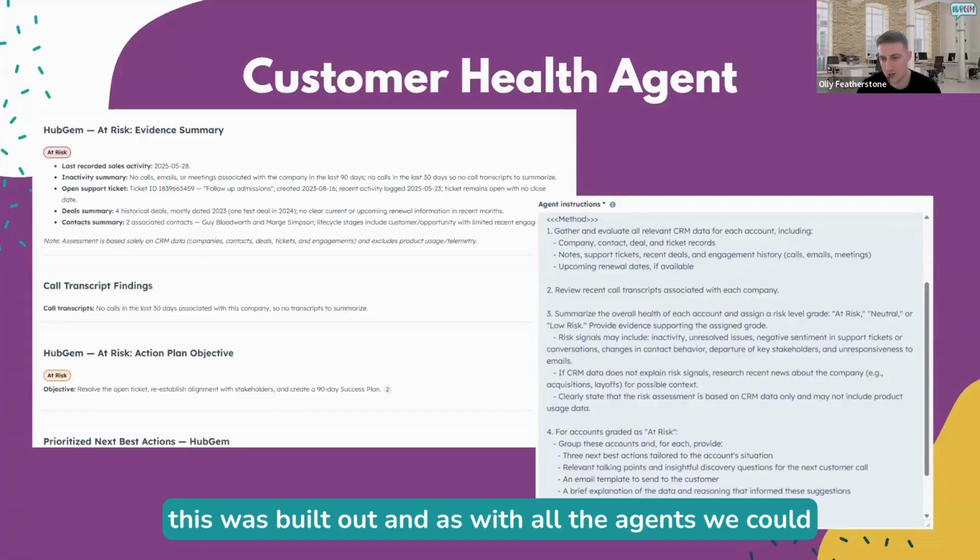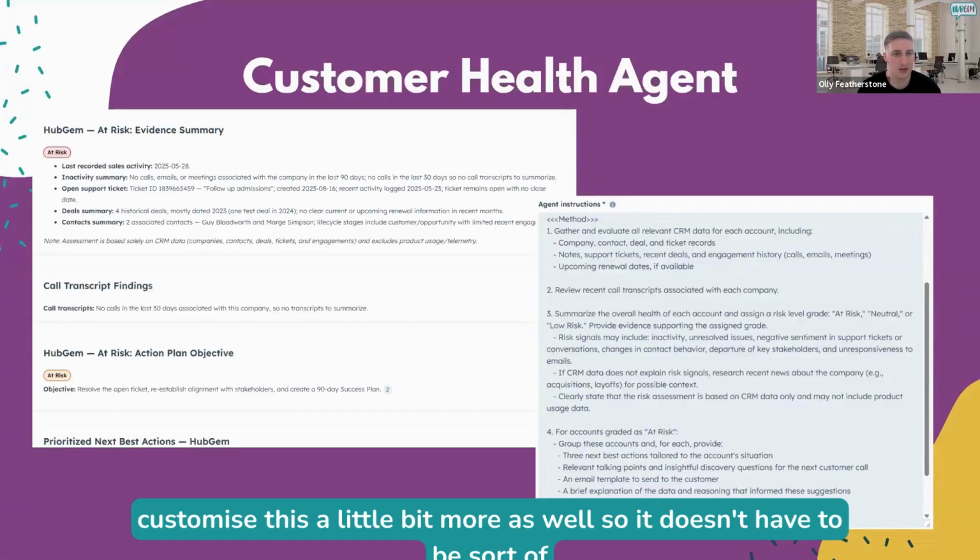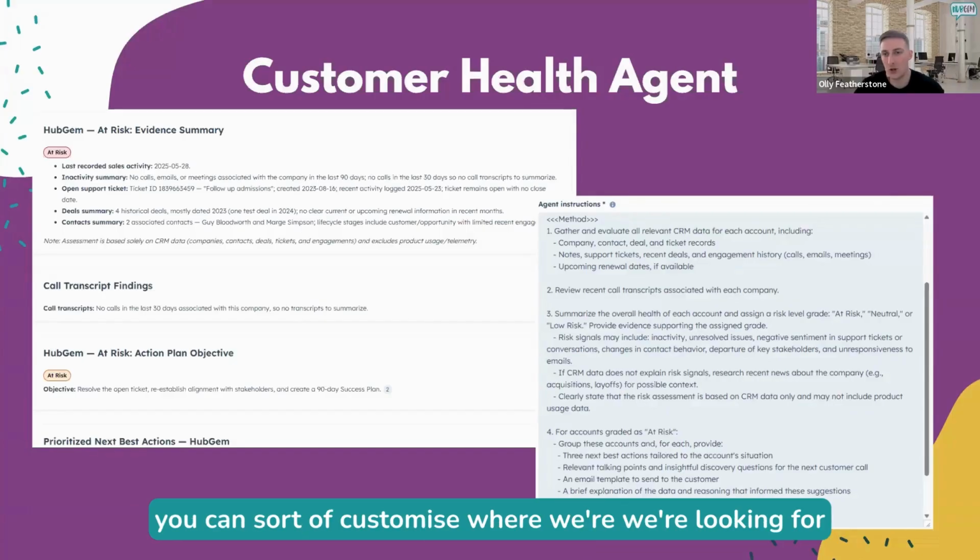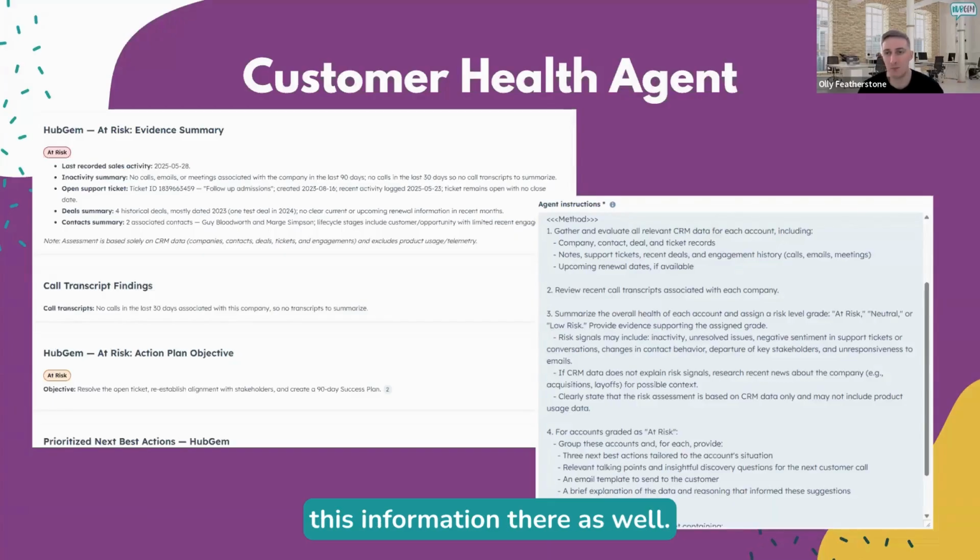And as with all the agents, we could customize this a little bit more as well. So it doesn't have to be on the company level. We could do this on the contact level, the deal level. You can customize where we're looking for this information there as well.